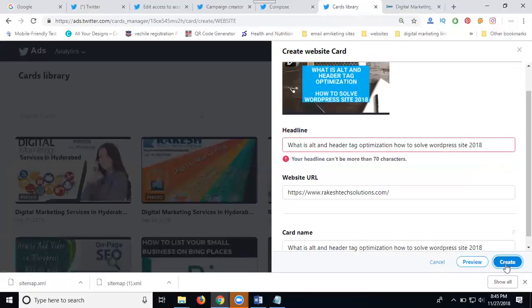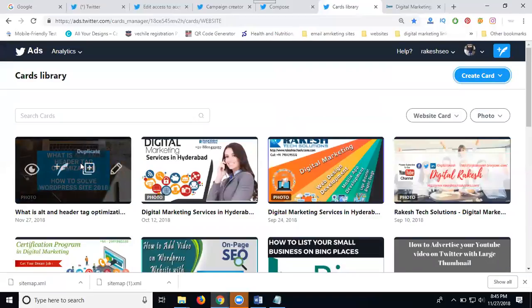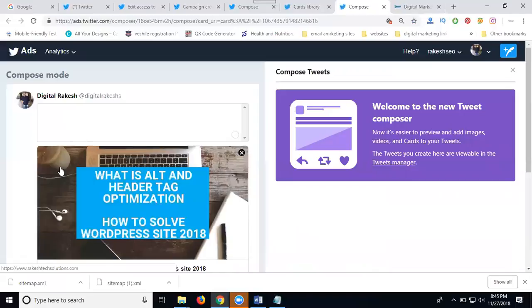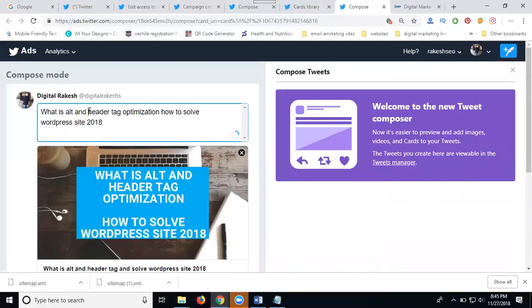Here I'm not using any kind of plugins. I'm not using any kind of tools. Just see here. For that, more than 70 characters. Page. Done. After that, what is that? Tweet. After getting your card, click tweet. Now select here. Add your header. Alt.